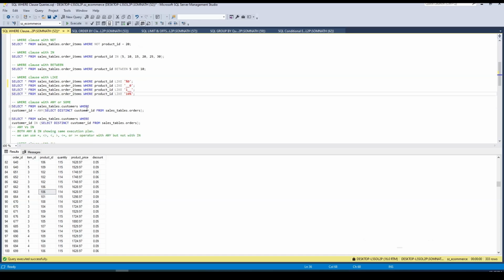Now let's move to any or some. As discussed earlier, any or some both are the same, and that's the reason we are just going with any. We don't want to use some. Here in this query we are using any, so we can see that we are using any with a subquery.